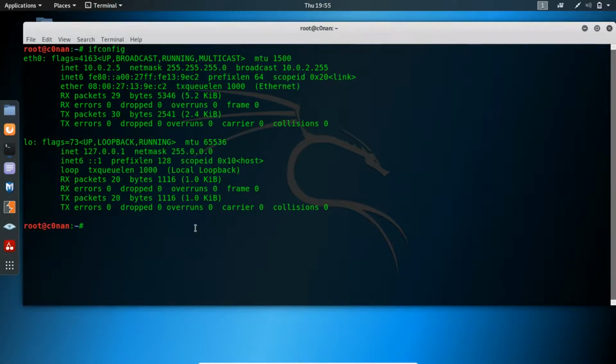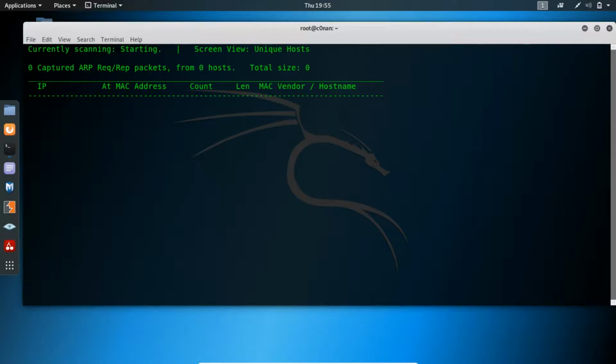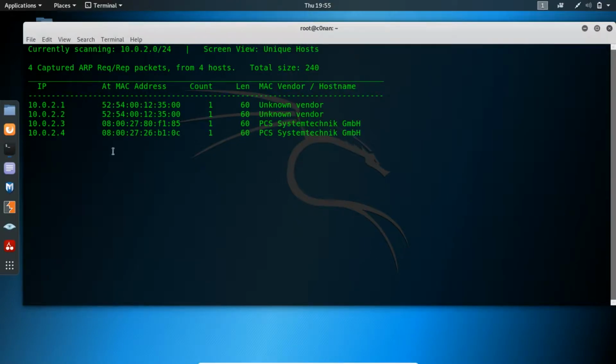Otherwise, if it's not in the same subnet, you will not be able to access that. That's because of how switches and routers are built. However, if you are going through a router, it's slightly possible if the system administrator has set it up well. So I'll do a netdiscover. So this is my target system.